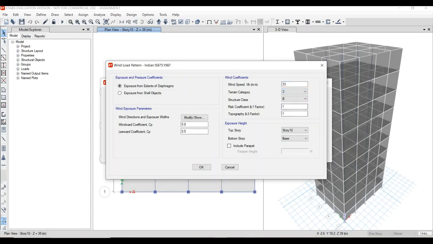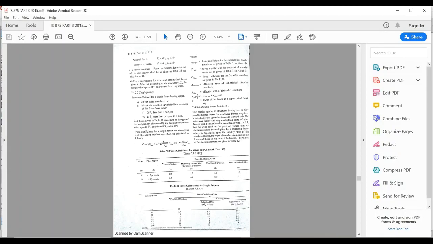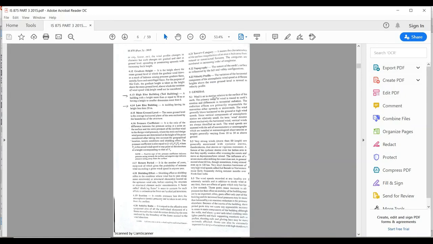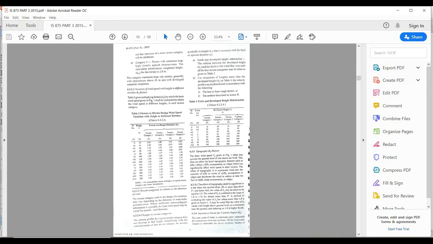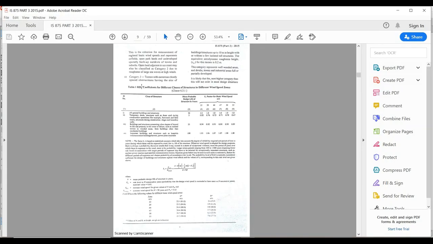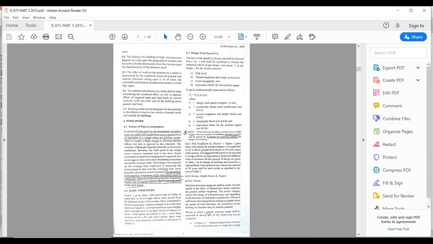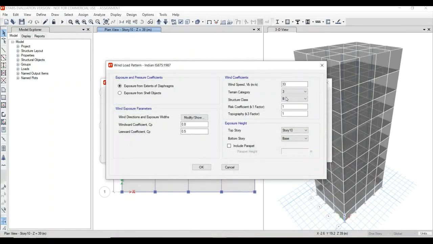And the terrain category, generally we have 3 terrain categories based upon IS 875 part 3. These categories are based upon the obstructions near the structure. So check in the code in which category the building is going to fall, category 3, category 2 or category 1, based upon 6.3.2.1. And then define the structure class.